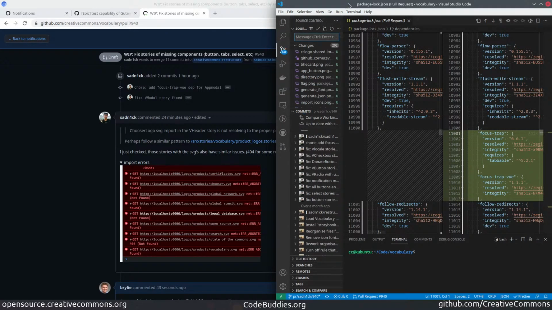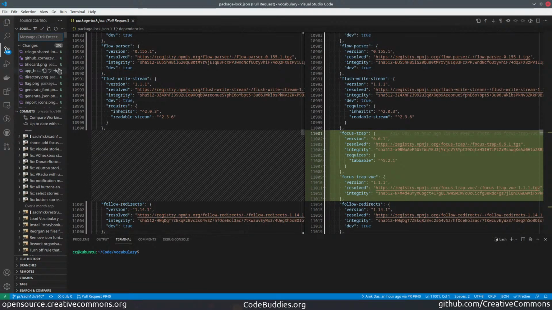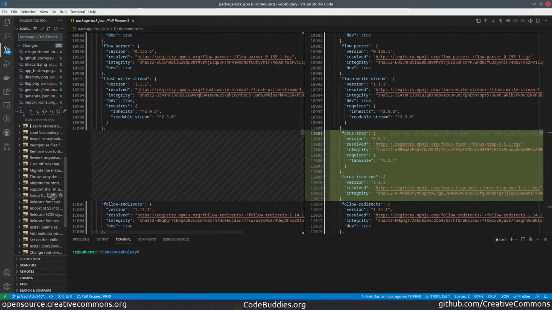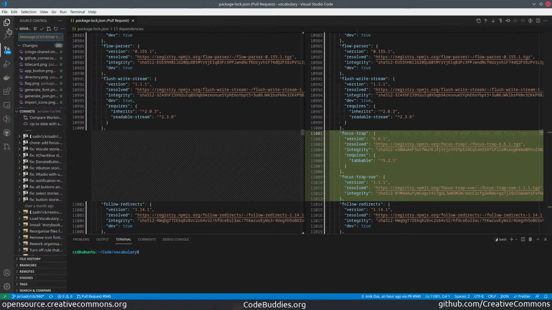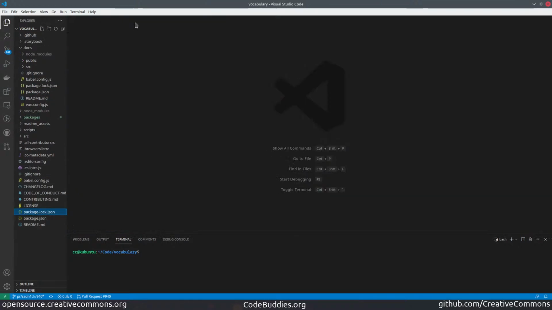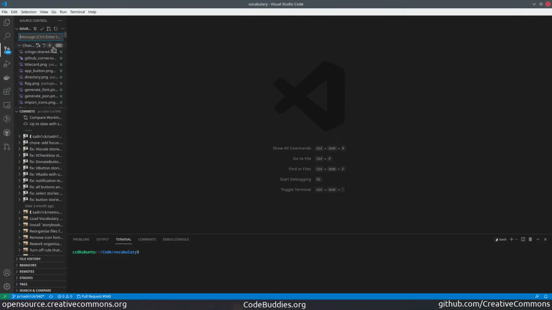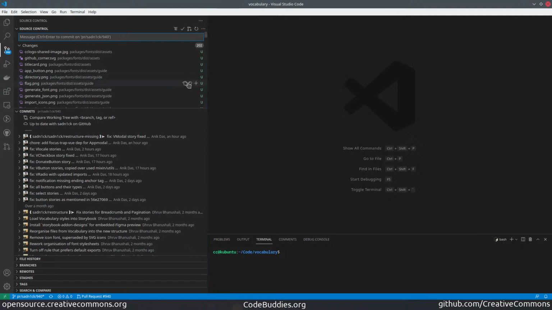A lot of files changed because this is coming from a big pull request opened by Dhruv, and then Sad Nick has kind of taken up where Dhruv had to leave off and is trying to fix these last mile components. I'm going to need to be able to develop this. 202. Why are all those showing up?